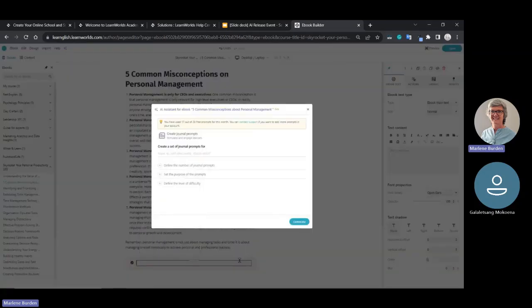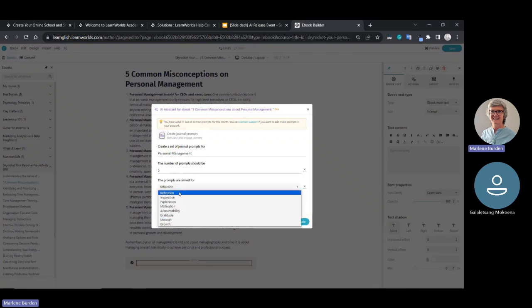There it is. All right, so we have the AI tool now opened up in front of us. So create a set of journal prompts for personal management, personal productivity, whatever you want it to be. Let's make it about personal management over here. There you go. I want to add 5 prompts. This is going to be a reflection journal, but you'll see that you have more options over here. Let's keep it to reflection. And level of difficulty, you can decide over here. I think let's not add that at all, and let's click on generate.